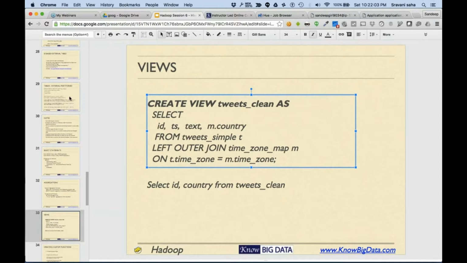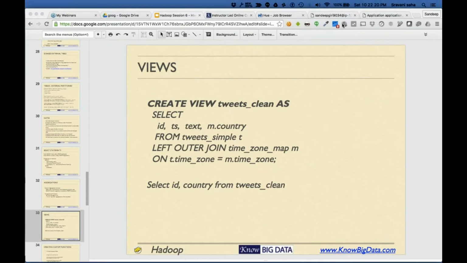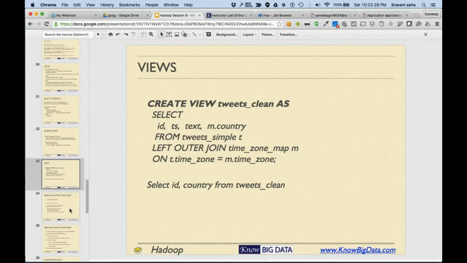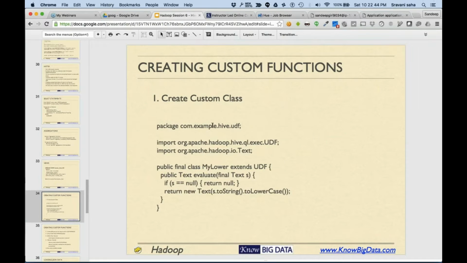If you saw our previous example where we were doing word count, you could comfortably create a view out of the subqueries and then join them. Okay, to simplify bigger queries, you could convert them into a bunch of views so that you can use them. Okay, so you can simply say create view and give the whole select query. Next is that sometimes you want to create custom functions.